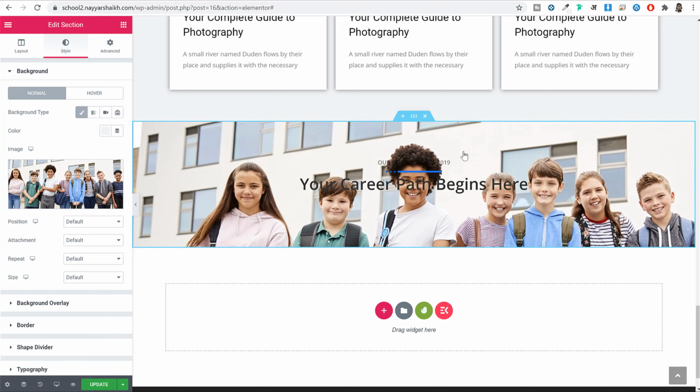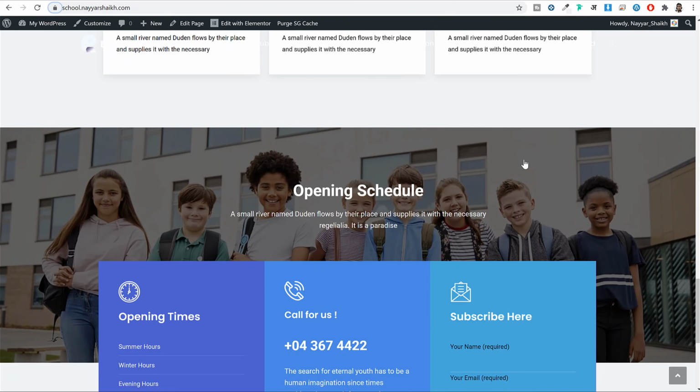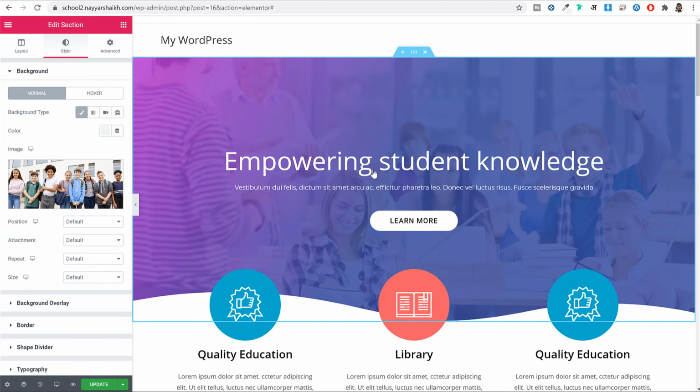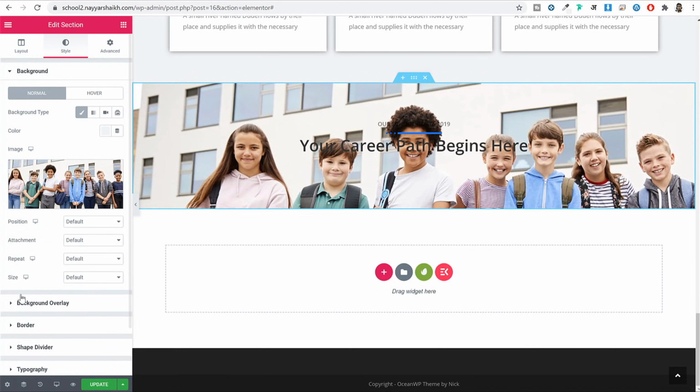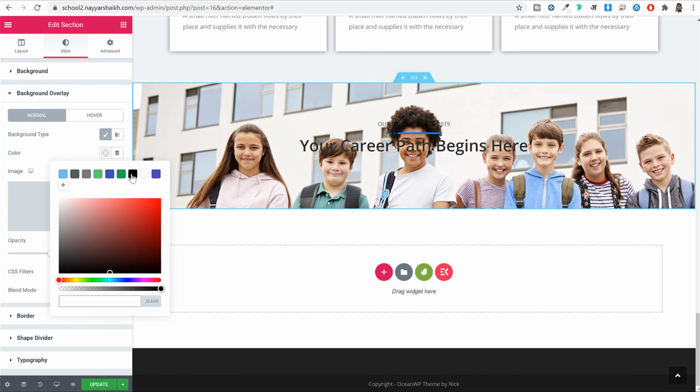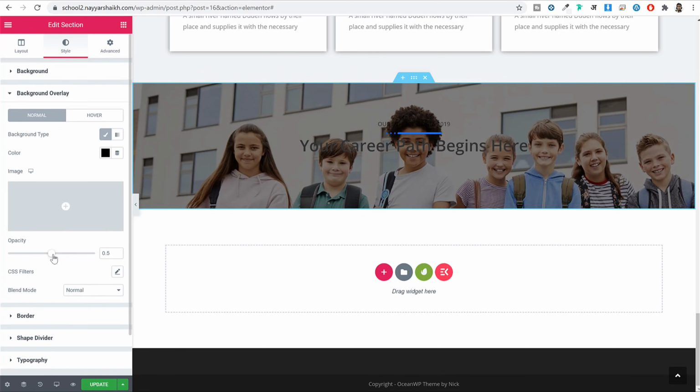And because this image is pretty light, we want to add some overlay, which we have already seen in the first section, how to add overlay. So to add an overlay, we'll select background overlay and select color. This time we'll select black color, and let's make it a little bit darker, 0.6 maybe.